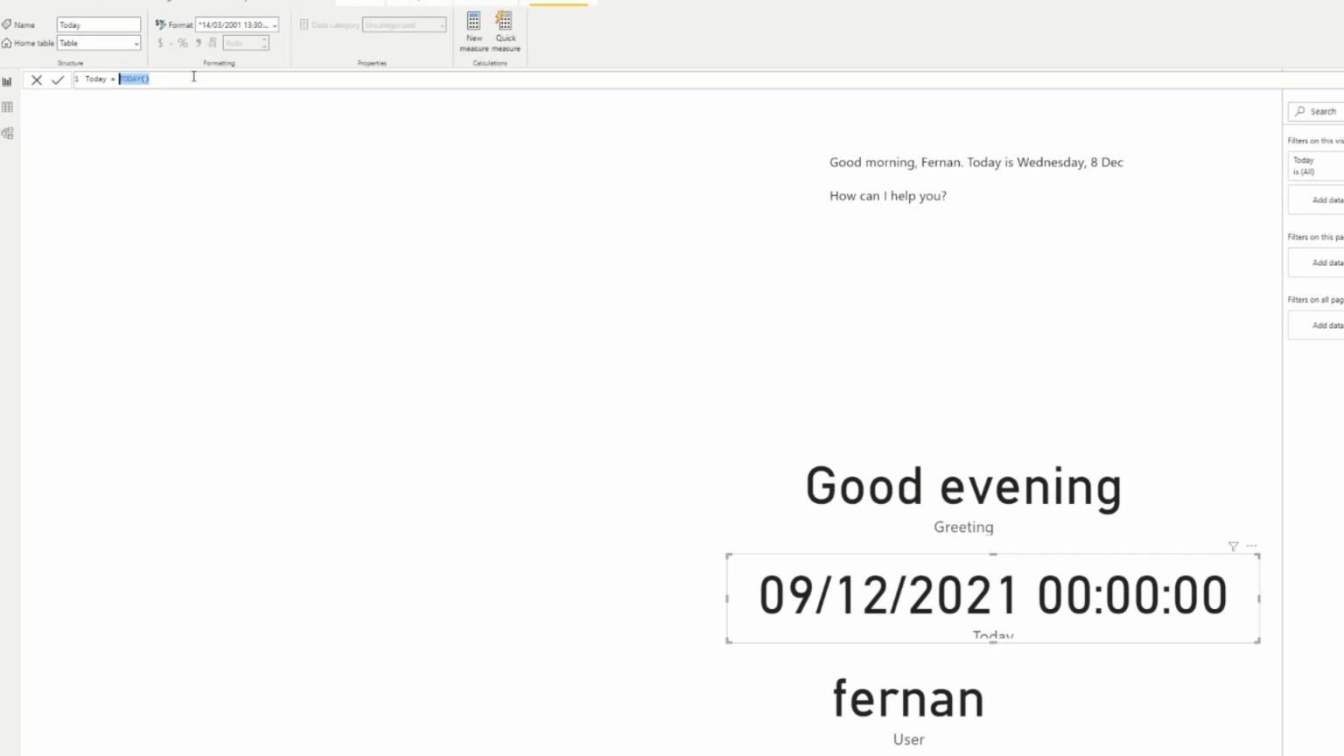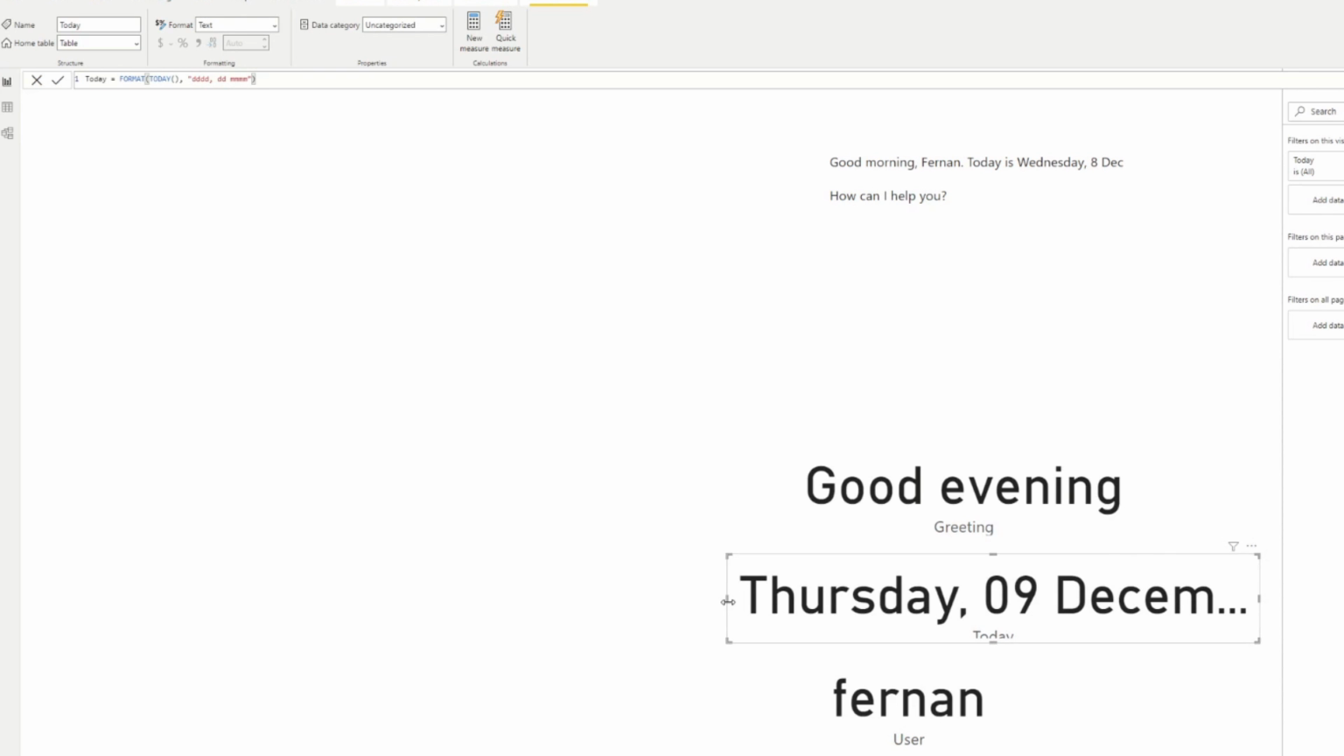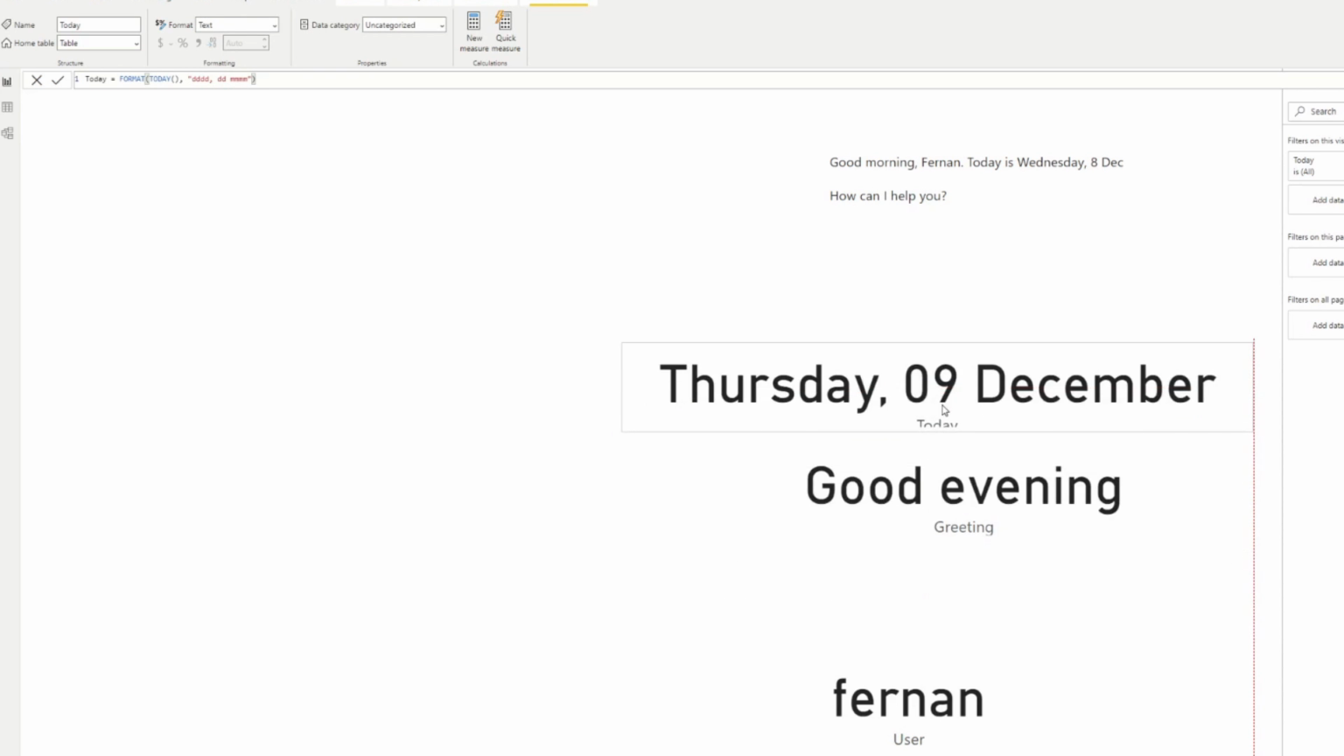You can do this two ways. You can change the format here on the top, but what I prefer doing is explicitly doing it here in the DAX. So we're going to change the format of this to show, let's say, day, then month, something like this. So 3 or 4 of these is basically the weekday. So Thursday, 9th of December.